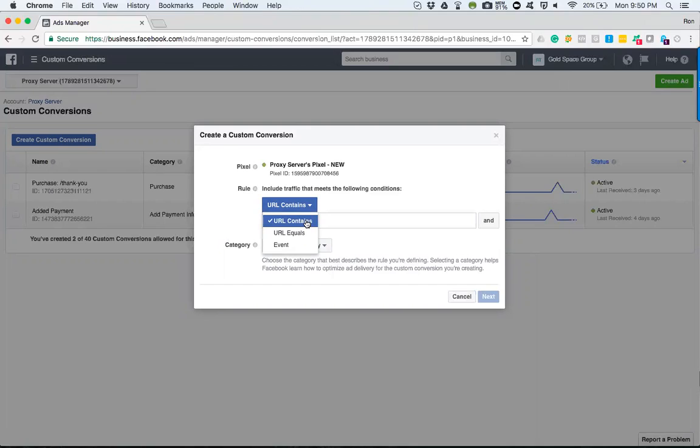Now, in my opinion, I would stick to this instead of doing the URL equals, right? Because, let's just say that somebody on your staff goes through and maybe changes one of the location pages. Unless that URL that you've made the actual custom conversion for is specifically the same as the new page they made, it will not register, right? So the URL contains is the option that I like to select.